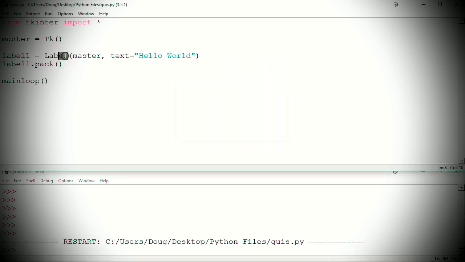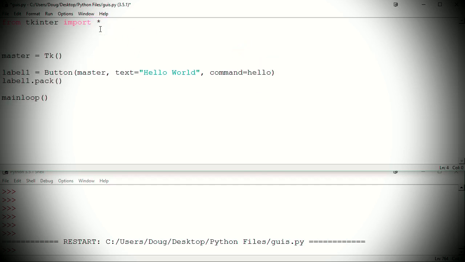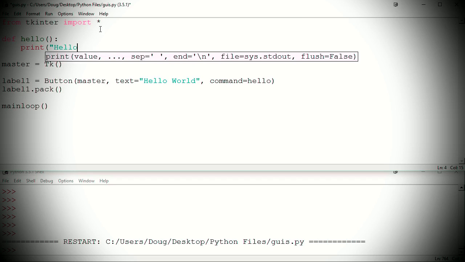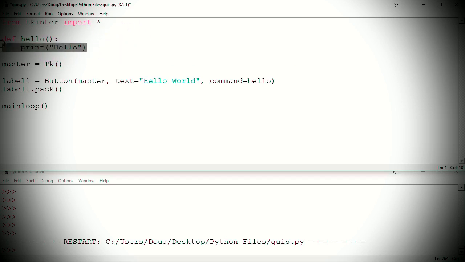Alright, so now I'm going to try adding a button. Instead of label here, I'm going to go button. And I'm going to give the button an action to perform. I'll do that by using the command argument here. And I'm just going to say the command is going to be hello. In this case, it's going to refer to a function that is yet to be written. So I'm going to define my function, define hello, and all this function is going to do is print out hello. This function could do lots of different stuff, but this is the simplest. Anything you want the function to do, it can do.